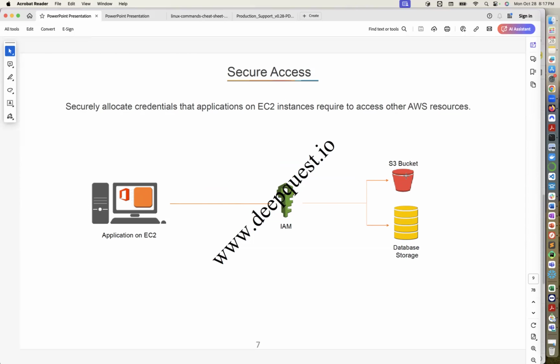Same thing with the S3 bucket here. This application can list bucket, describe bucket, create bucket, read bucket, write to bucket, all these things. This instance acts as a user, so we can give it permissions to do those things. That's secure access.